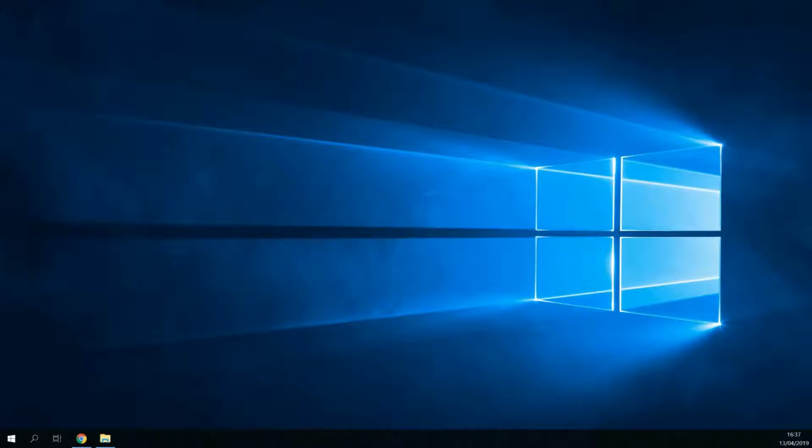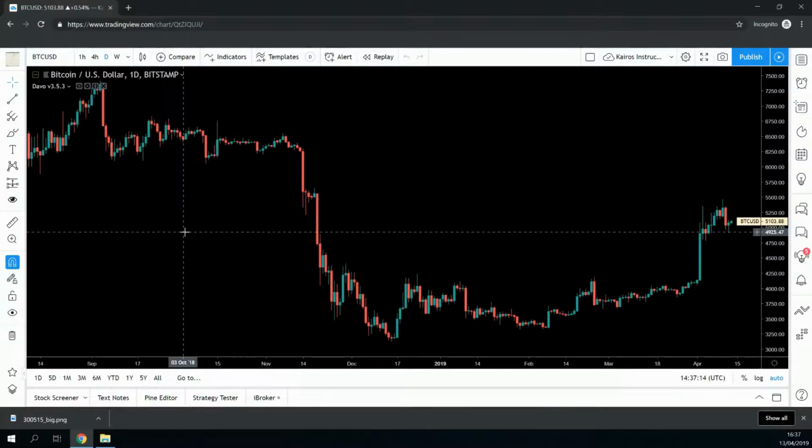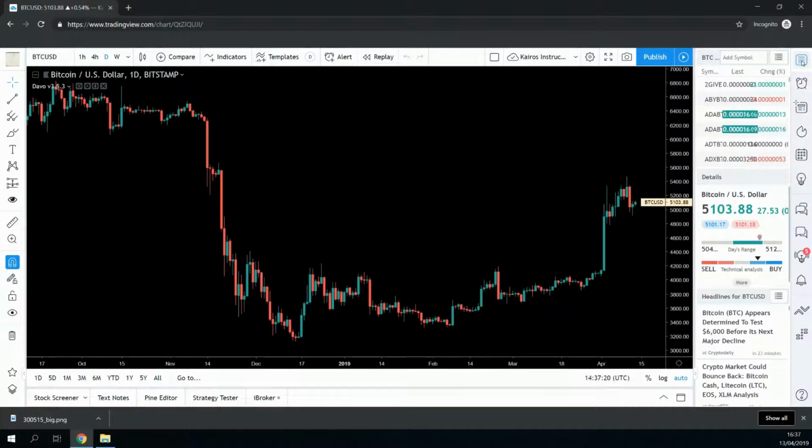First off, we need a TradingView chart. For the purpose of this video, I've already logged in, so let's move to the chart. Here it is. It can be any chart. You can put indicators on it, whatever you like. What you do need though is a watch list. You can find the watch list on the top right corner. I have a watch list here with all the BTC markets, which I'm going to use for the purpose of this video.